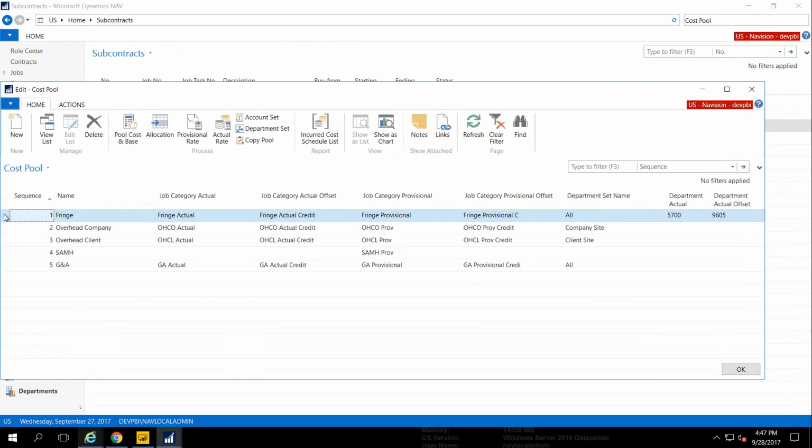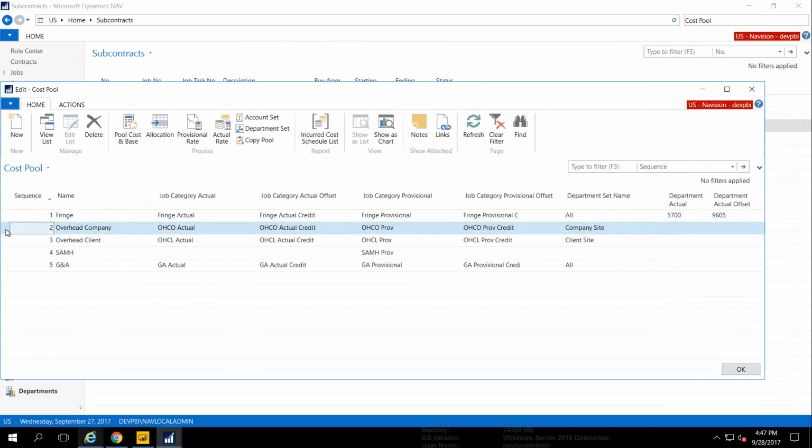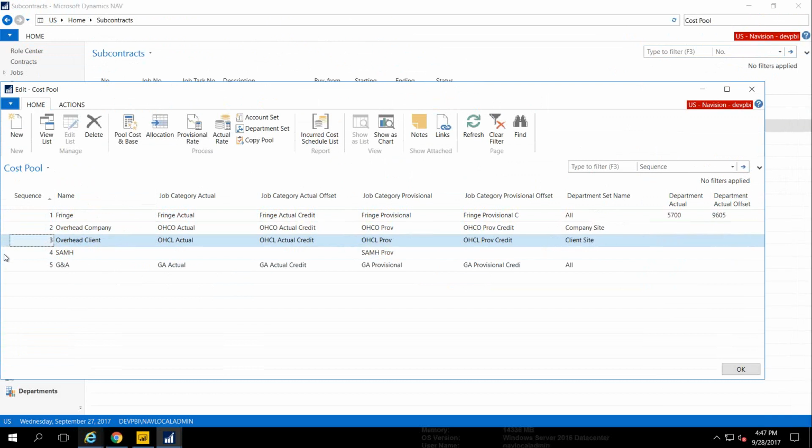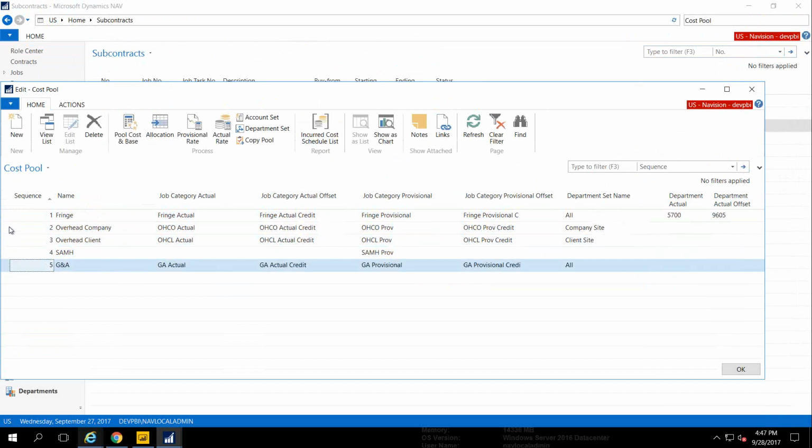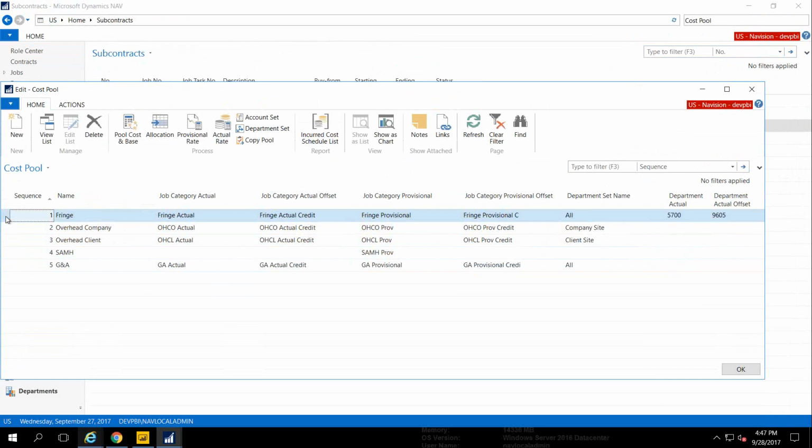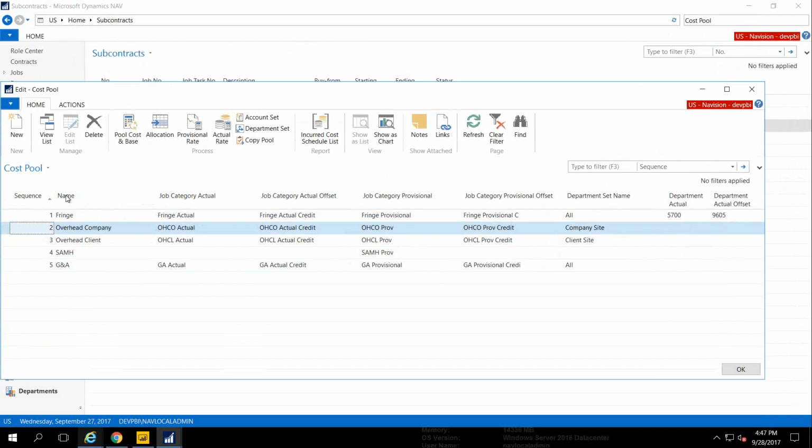The idea, and how this is different from some systems, is you run your allocations across all pools, and then it just goes through the process. So it'll calculate my fringe from step 1, and I know in my demo example, some fringe goes into overhead company site, client site, and G&A. Some goes direct to project. The key is your sequencing needs to be defined in a way that if you've got an intermediate pool or a service center, it needs to be in a sequence above the final pool that cost is used in.